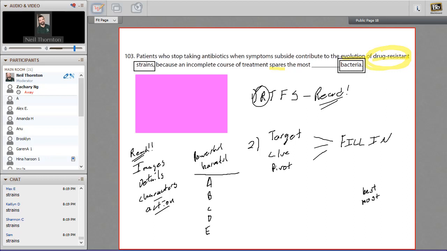Ooh, interesting, strains. So notice we have a parallel structure here. Bacteria, strains, a strain of bacteria, a bacteria. All right, cool. So bacteria and strains. So we've identified the target. And what I mean by the target, again, is whatever the blank is describing.